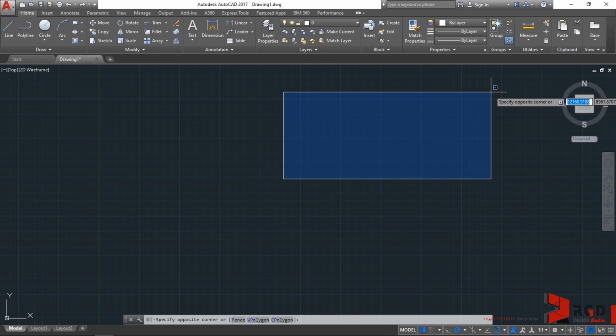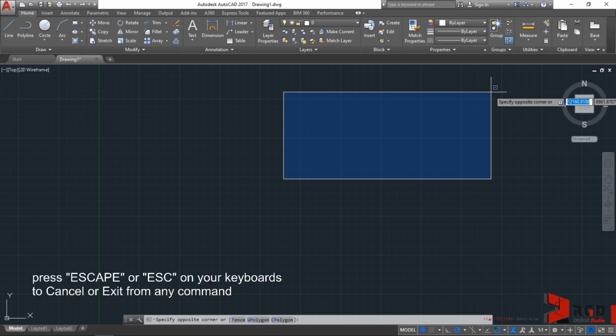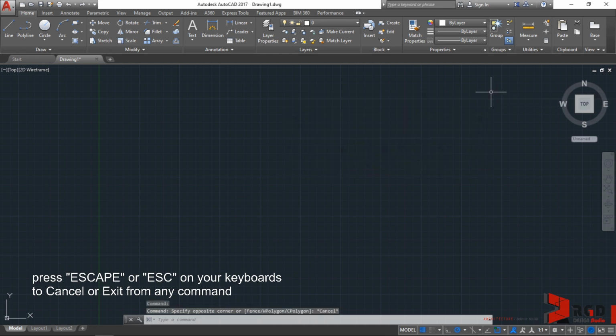Okay, so to escape, just press escape on your keyboard to exit the command. Okay, so I will press escape to exit the command. I repeat, pressing escape on your keyboard will cancel or exit an existing or ongoing command.